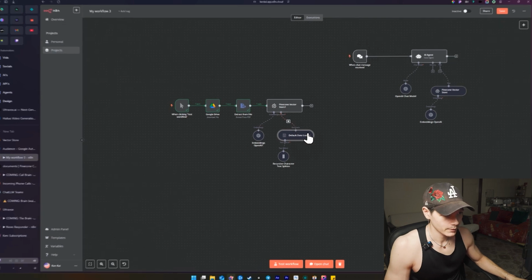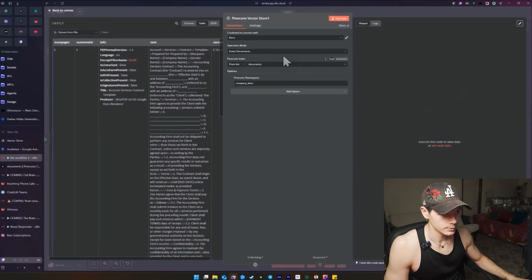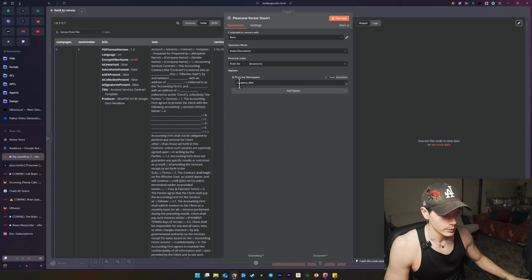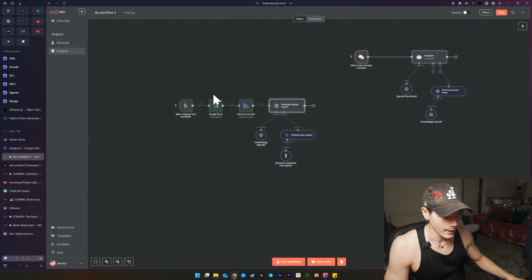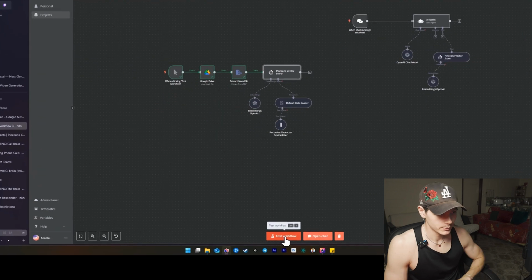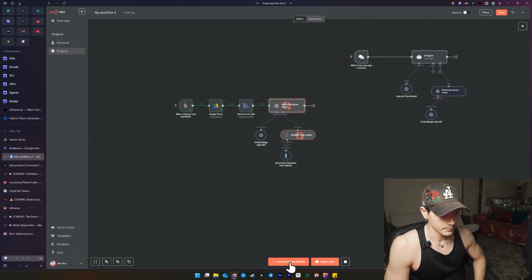So now that we have this set up, we'll just double check: credentials all set up, we have the namespace, we have the name, everything here is good to go. Now all we have to do is click test workflow. So watch what happens now. It's going to download that file, extract from the file, as you saw before, and then it's straight into the process of uploading that information and those embeddings to the vector store.